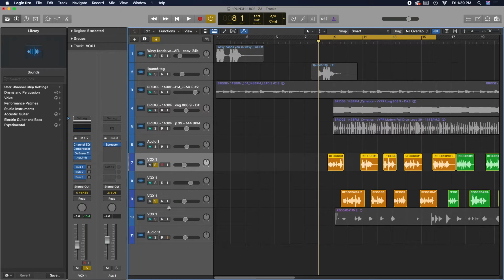So let's see what the vocal sounds like now that I have just a few plugins on it. I haven't done anything with the plugin, so don't expect too much, but I'm going to go through each plugin and show you kind of what it does.